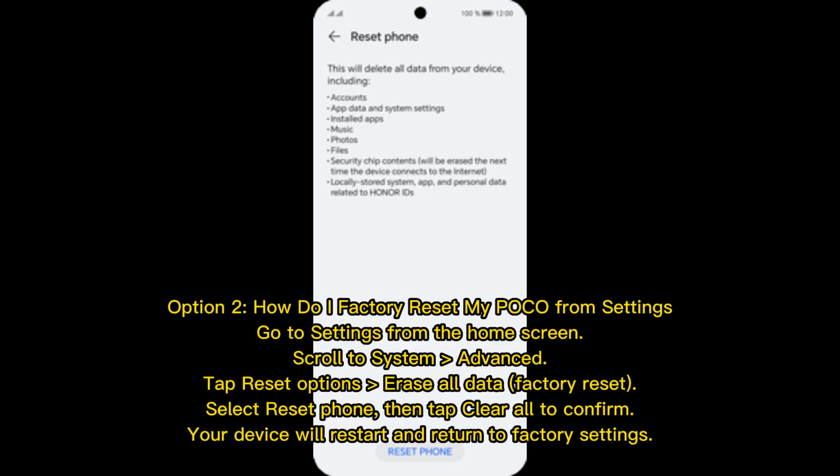Option 2. How do I factory reset my POCO? From the home screen, go to Settings. Scroll to System Advanced. Tap Reset Options. Erase all data. Factory reset. Select Reset Phone. Then tap Clear All to confirm. Your device will restart and return to factory settings.